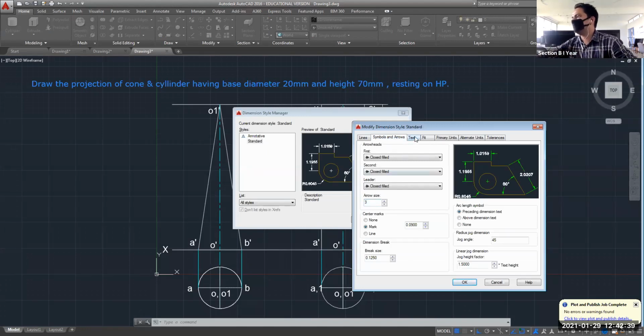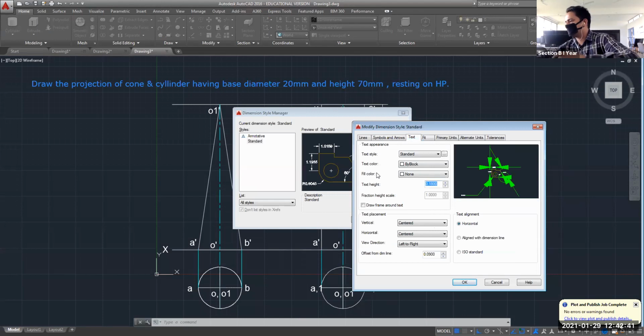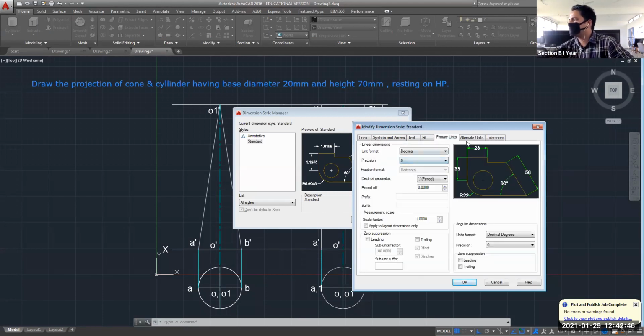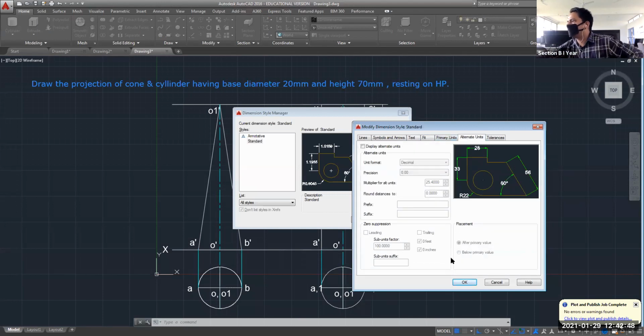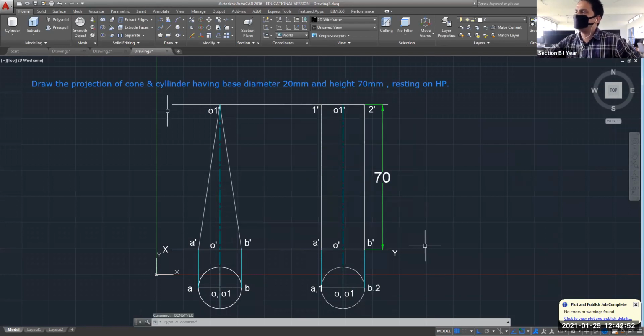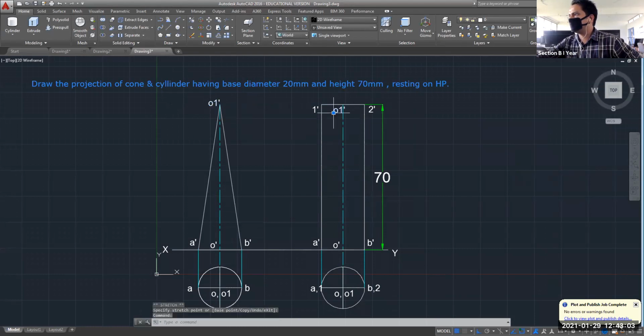So this is your 3. Text height, I will keep it as 5. Primary unit is 0. Okay, and close. Okay, so this is your 70. Since we are using this same line, you can delete this and you can move this a little bit above for better visibility.